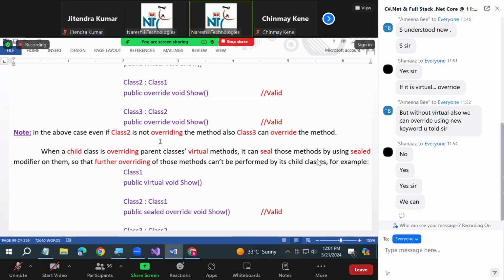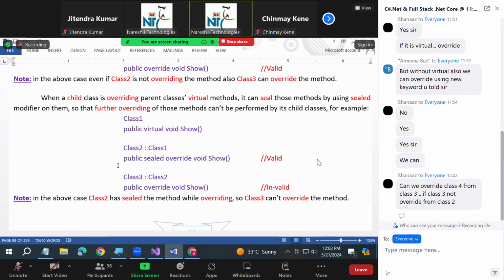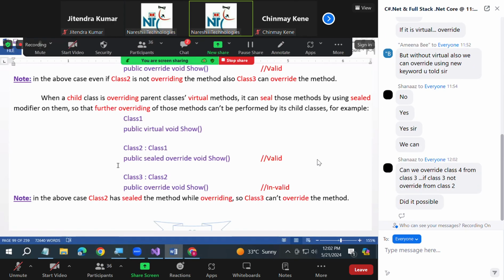What is that? Class 2 is not overriding. No problem. Class 3 can do. Class 2 doing, class 3 can do. Class 2 not doing, class 3 can do. Understood? Okay. Next. See the next one. Read the note.